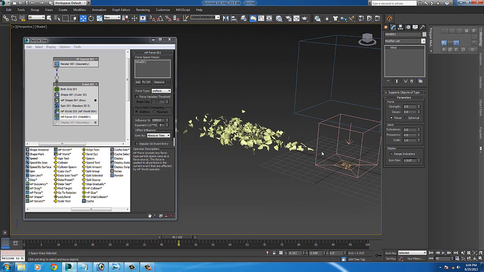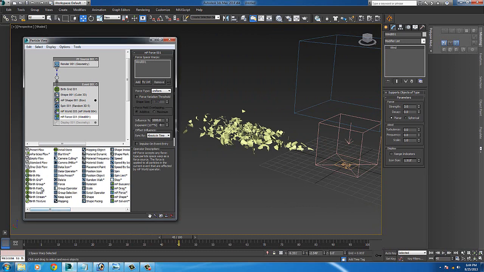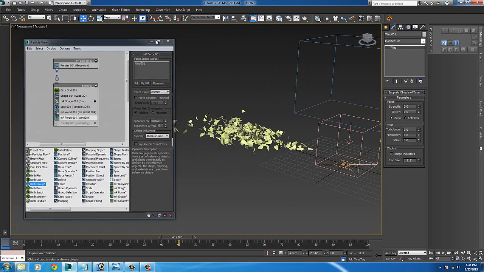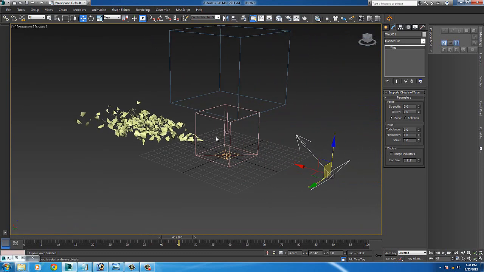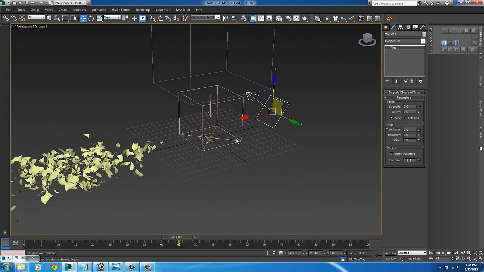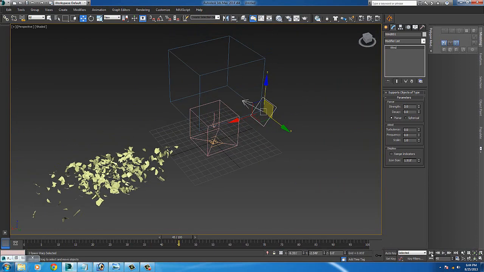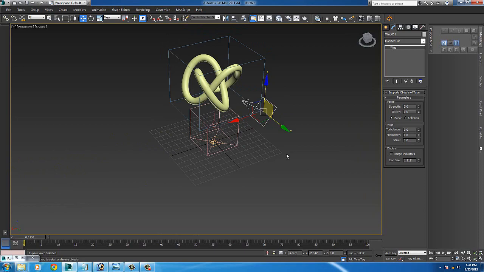You could do that with an MP group as well. If you go all the way over here, MP group, you can break all the pieces up and then make each piece a particle. But you know, there's a lot of different ways to accomplish the same thing in this program. It all depends on what you're doing, and that's the basics of that.